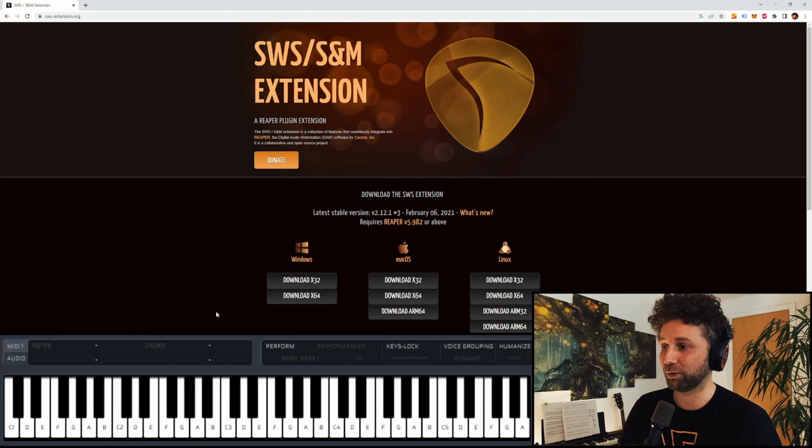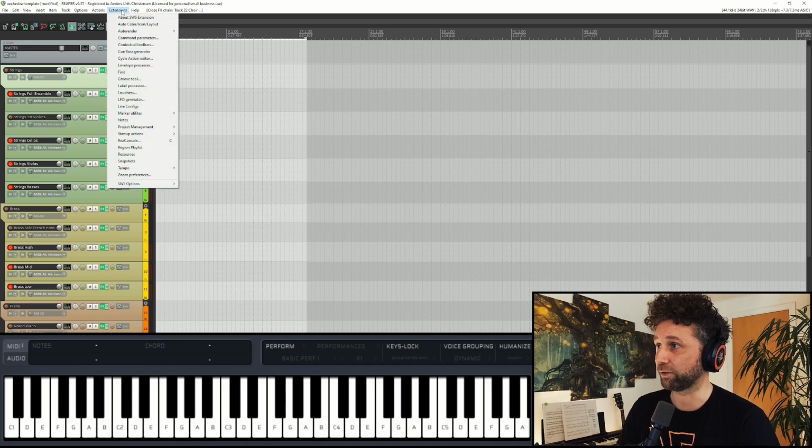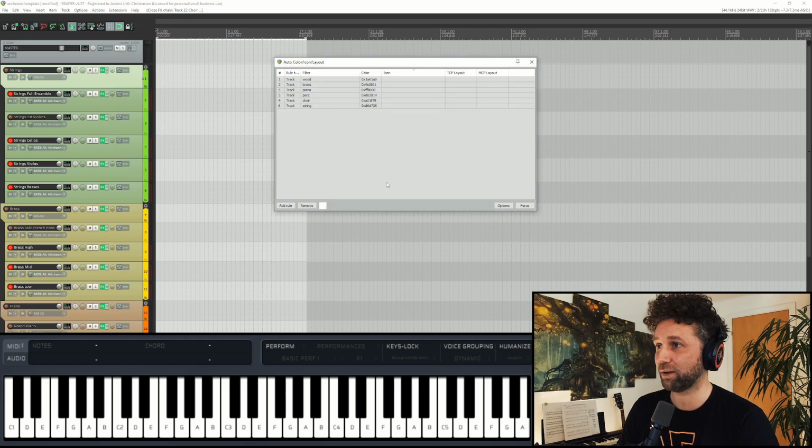After you have downloaded and installed it, you will get an extra menu item up here called extensions. Here you just have to go into auto color, and as you can see, I have already been setting up the automatic color coding for my project. But I'm just going to add another rule to show you how I did it.